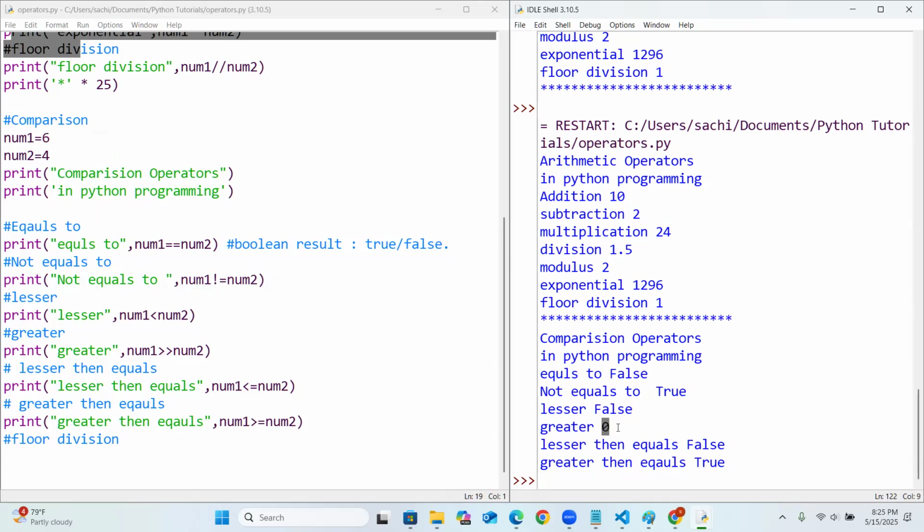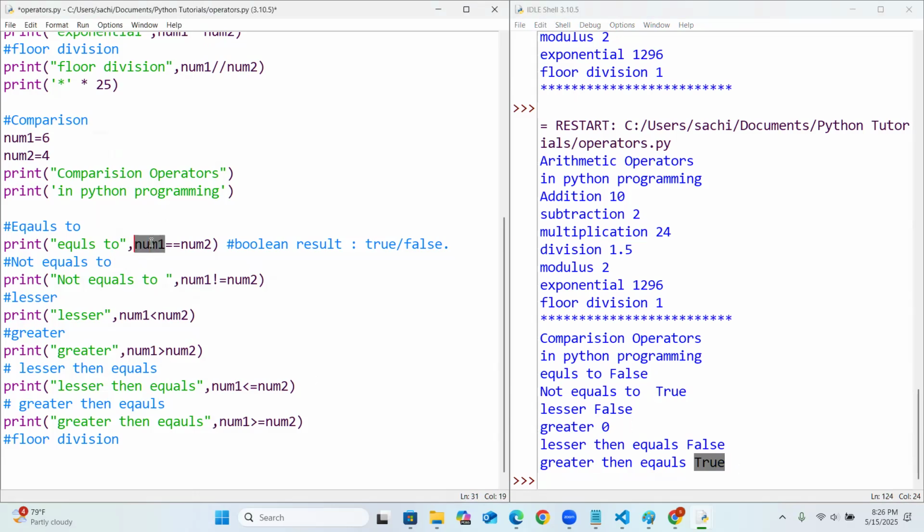I think I had used double here, that's the problem. So num1 is greater than num2, 6 is greater than 4. Yes, it is. We will get a true over here. Now here lesser and equals to, no, it is false, and greater than or equal to, yes, it is. So the comparison is going to be done on number 1 and number 2.